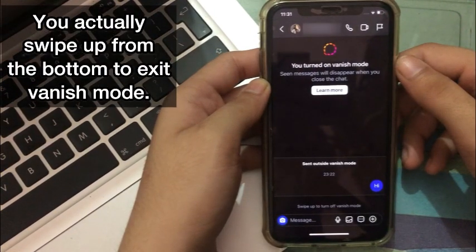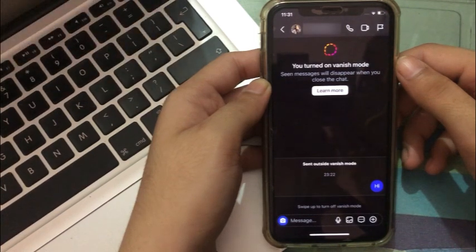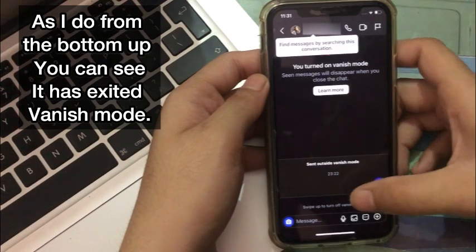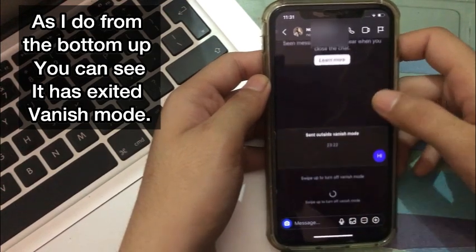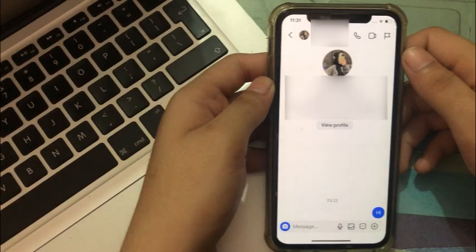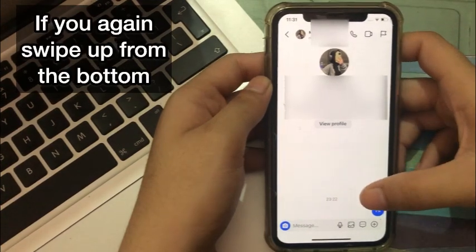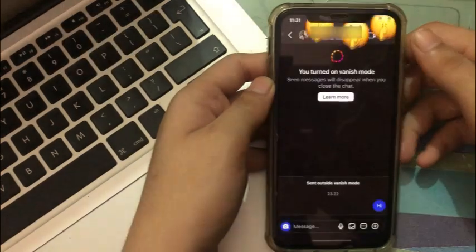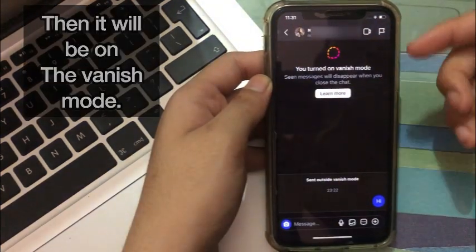You actually swipe up from the bottom to exit vanish mode. As I do from the bottom up, you can see it has exited vanish mode. If you again swipe up from the bottom, then it will be on the vanish mode.